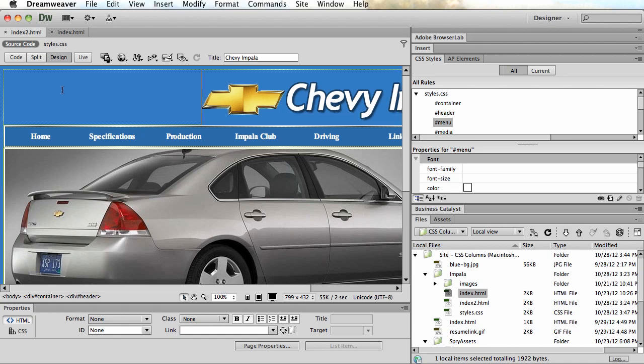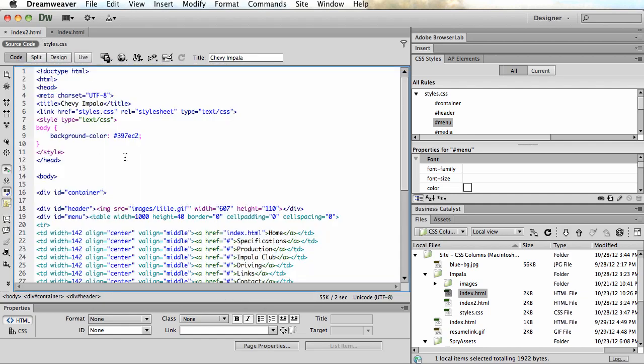So the site looks pretty much the same. One thing that I did change was the rounded corners on the top. I'll talk about rounded corners on this menu in just a minute. It can be a little bit tricky if you're going to incorporate rounded corners in a menu, but I'll show you how to do that. Let's go to the code, the HTML code first.